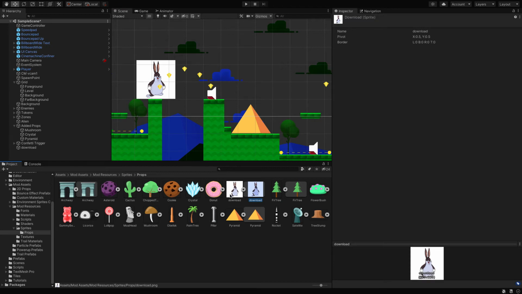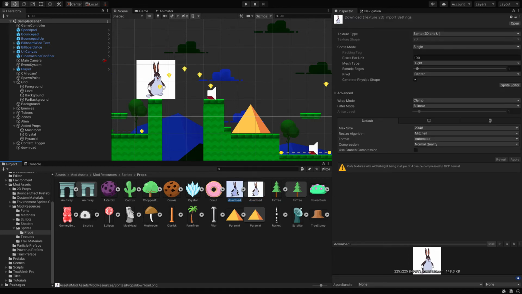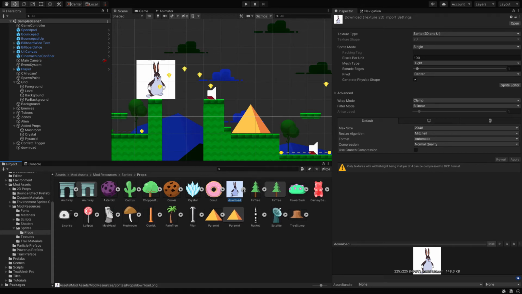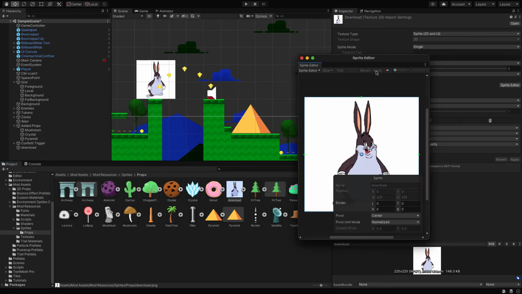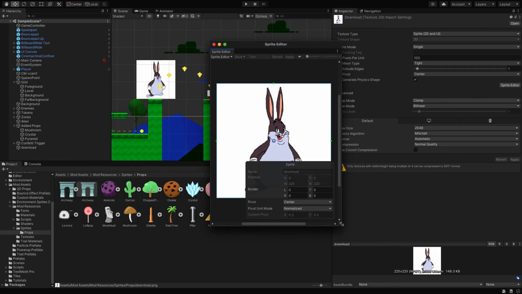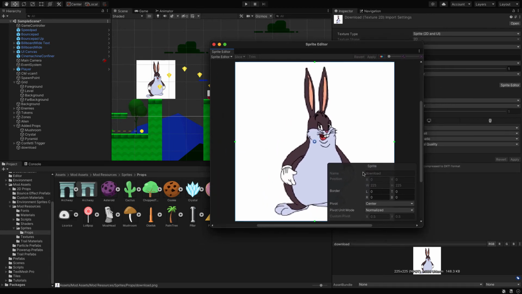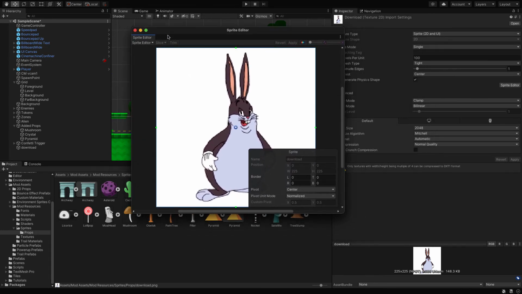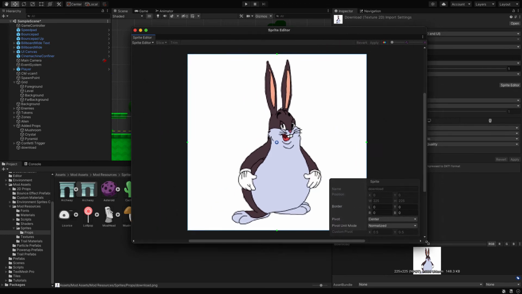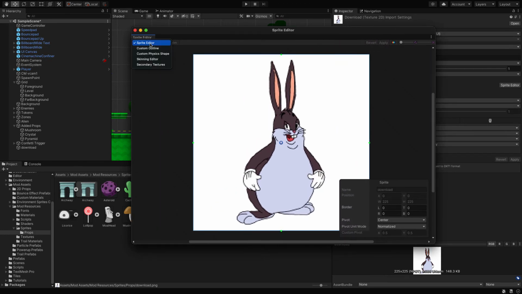So what we're going to do is go to our download here. Sorry, that's the name of the file, the thing on the left. See how I can expand and compress this image here. What I can do is go ahead to the sprite editor. The sprite editor is going to affect what is actually brought over when it comes to the actual image. So we're going to go to sprite editor and do custom outline.